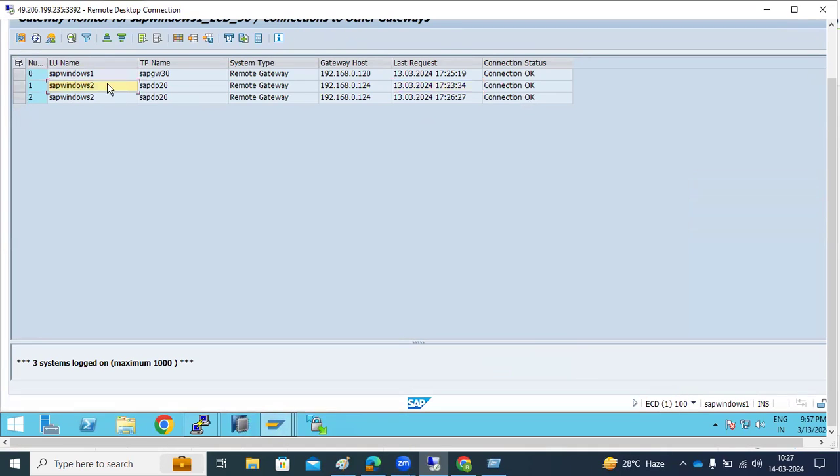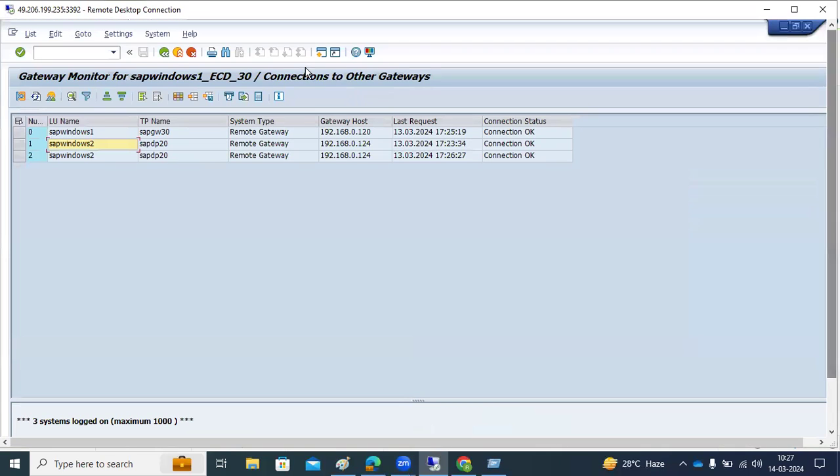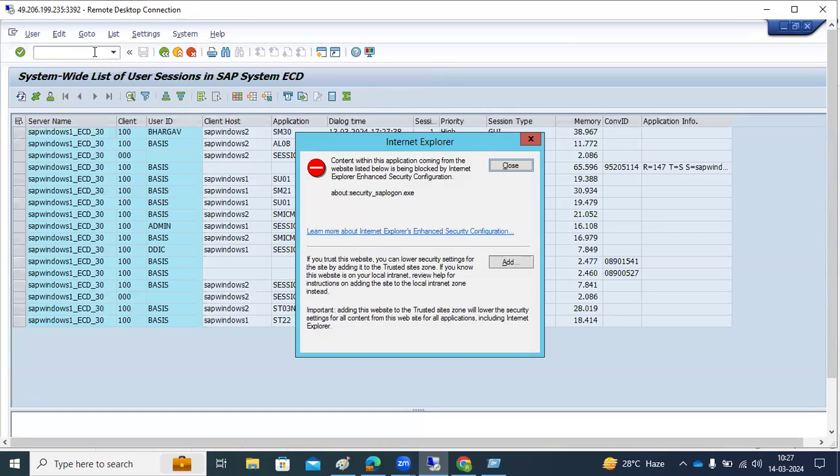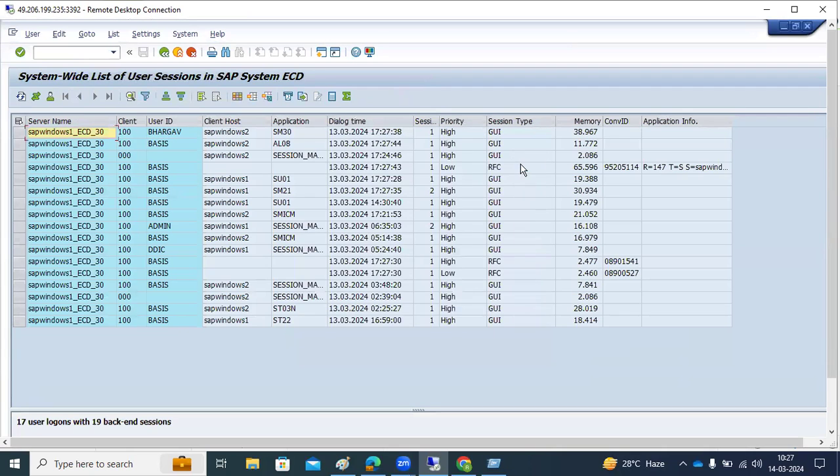There is an entry in the ECD system as well. If we go to AL08, there is also one entry available here in the ECD system via destination. See here, via RFC destination, it is connected. The basis user is connected. And see here, many people are doing work in the systems.